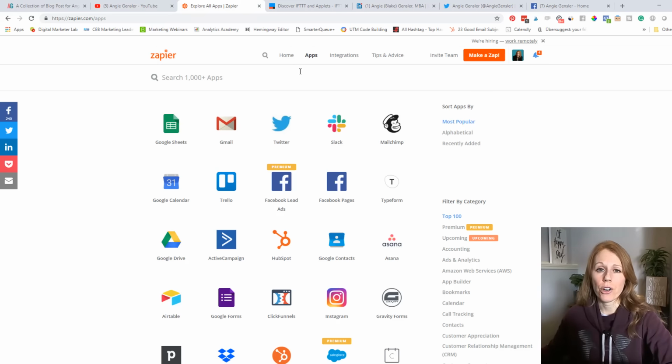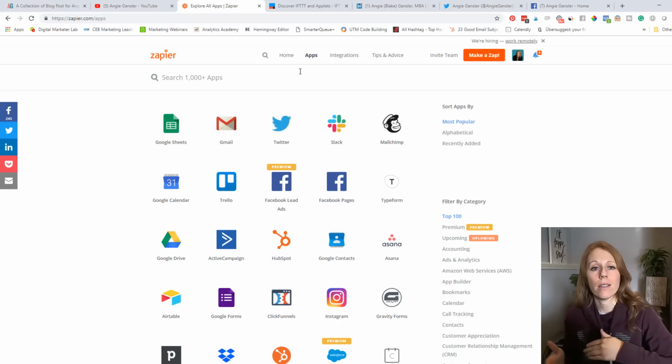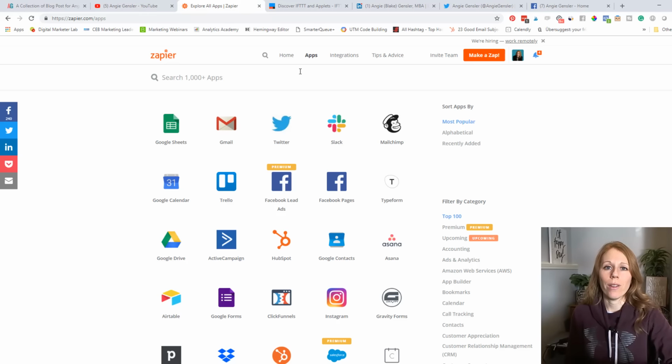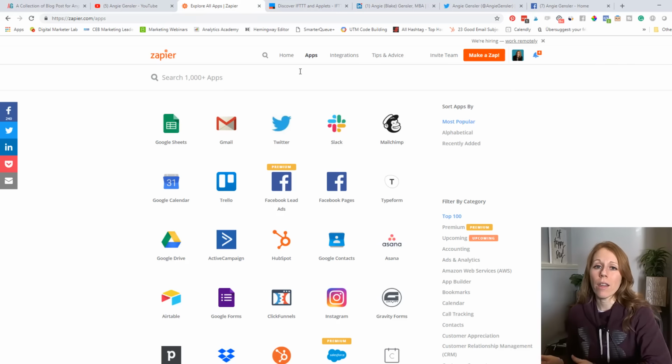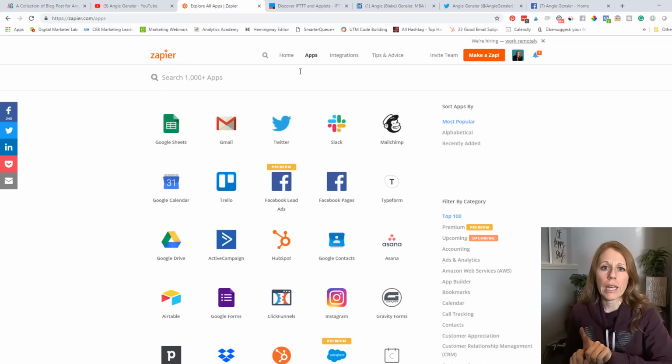It's totally free to get started. There are premium options, but your free account will get you 5 zaps. A zap is an if this then that type of automation, and that's really what IFTTT stands for. So, if this, then that. And so a simple zap is connecting 2 different services or software or platforms together.